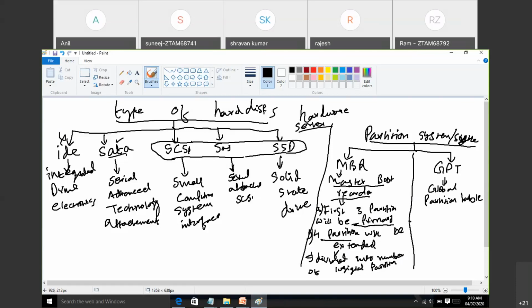So I repeat once again, in MBR, master boot record, once you create the first three partitions, that comes under what? Primary. And your fourth partition will always be extended. Then this extended partition can be divided into n number of logical partitions. So this is the type of partitioning style. We have one type of partitioning style.